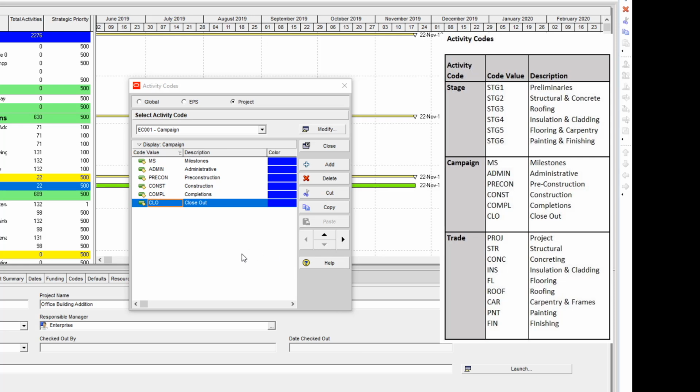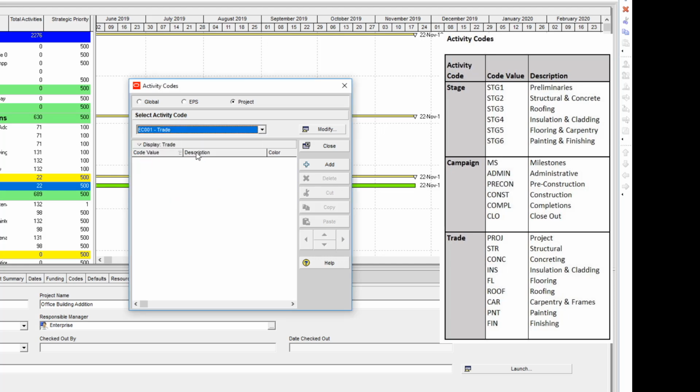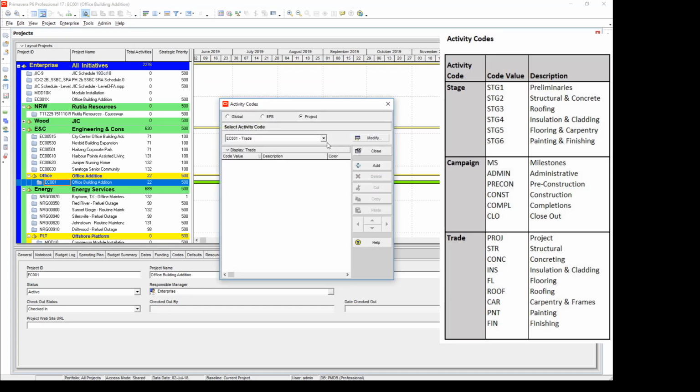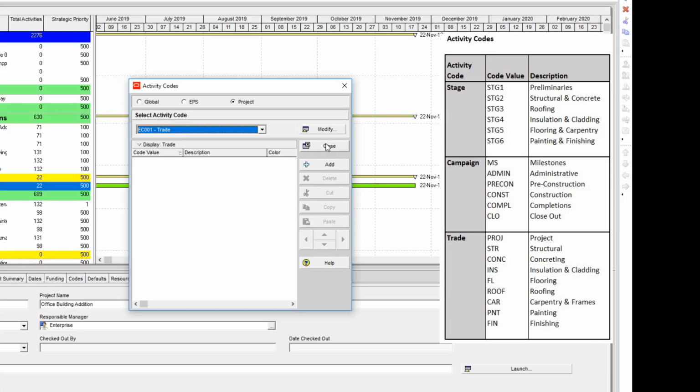Now let's add data for the third activity code. So we select Trade from the drop-down menu. If you have accidentally closed the Activity Codes window, select Enterprise Activity Codes to open it again. Click Add and add PROJ, Project, as the first activity code. Then add STR, Structural, then add CONC, Concreting, then INS, Insulation and Cladding.